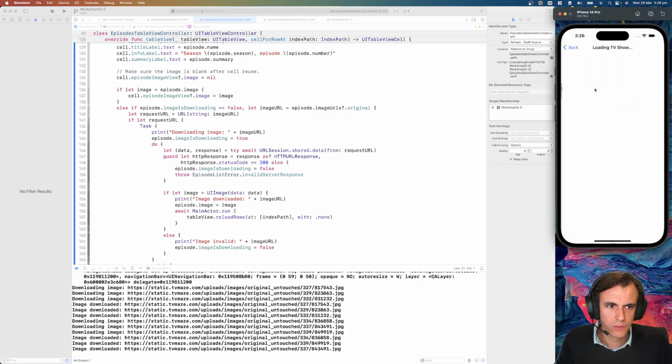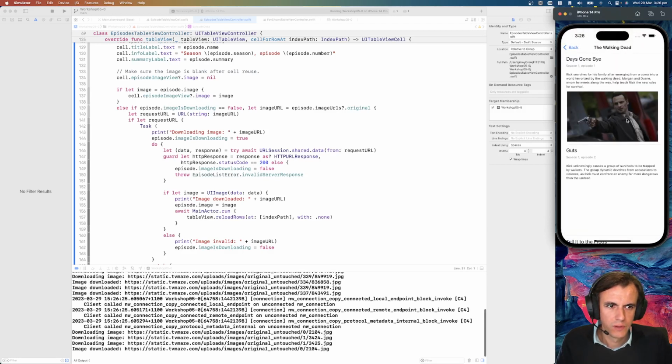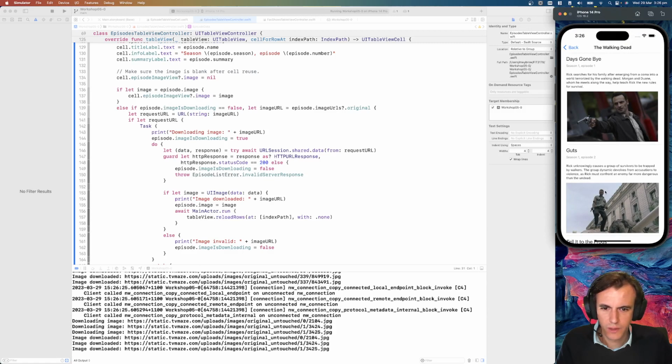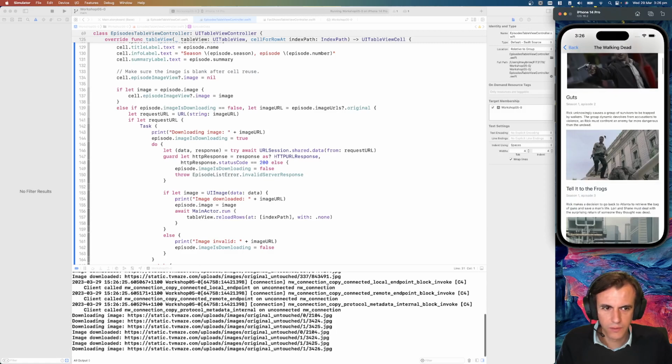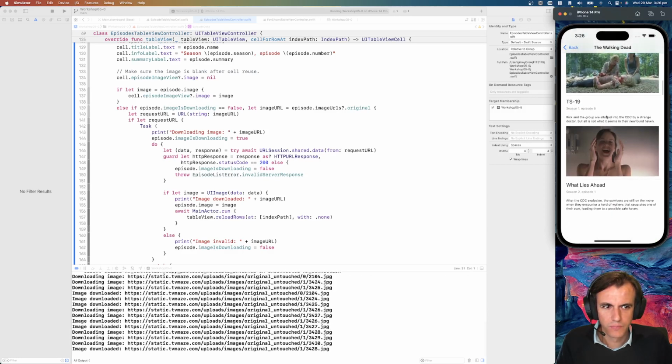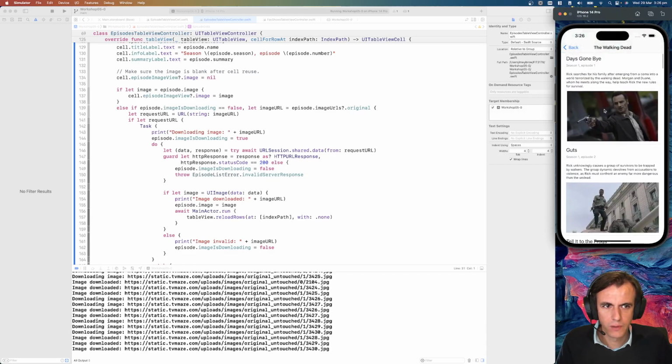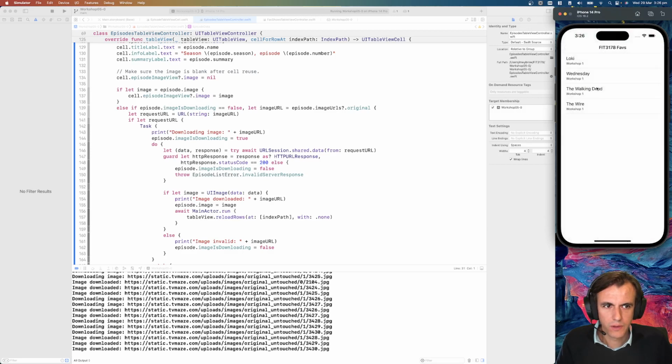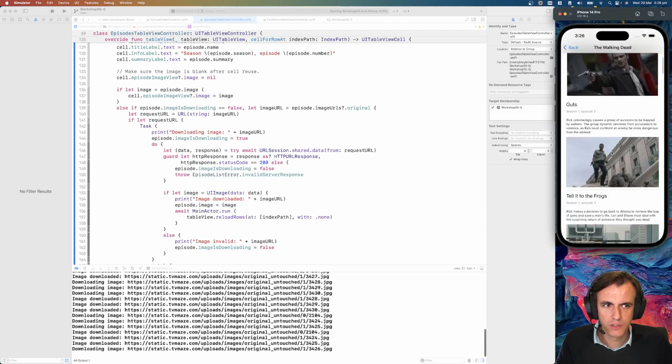I can go into The Walking Dead. You can see it loads these couple of images. Then when I scroll down, it's going to load additional images. And it will be pretty quick when you go back and come back into these because it caches them like the browser does.